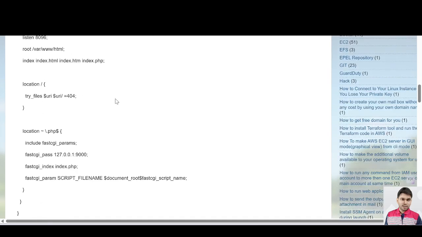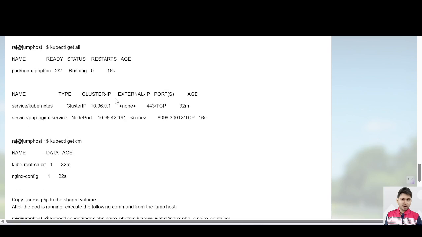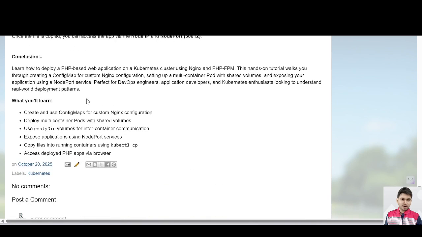So before going to the YAML file, let's see what we are going to achieve at the end of this video. Learn how to deploy a PHP-based web application on a Kubernetes cluster using Nginx and PHP-FPM. This hands-on tutorial walks through creating the config map for the custom Nginx configuration, setting up the multi-container pod with the shared volume, and exposing your application using the NodePort service. Perfect for DevOps engineers, application developers, and Kubernetes aspirants looking to understand a real-world deployment pattern.